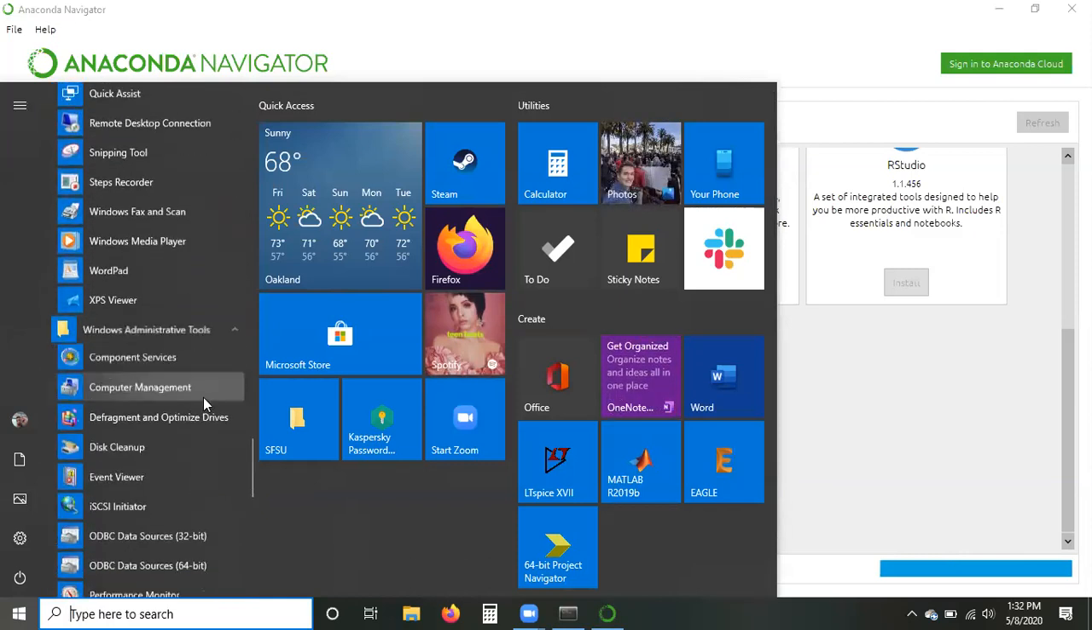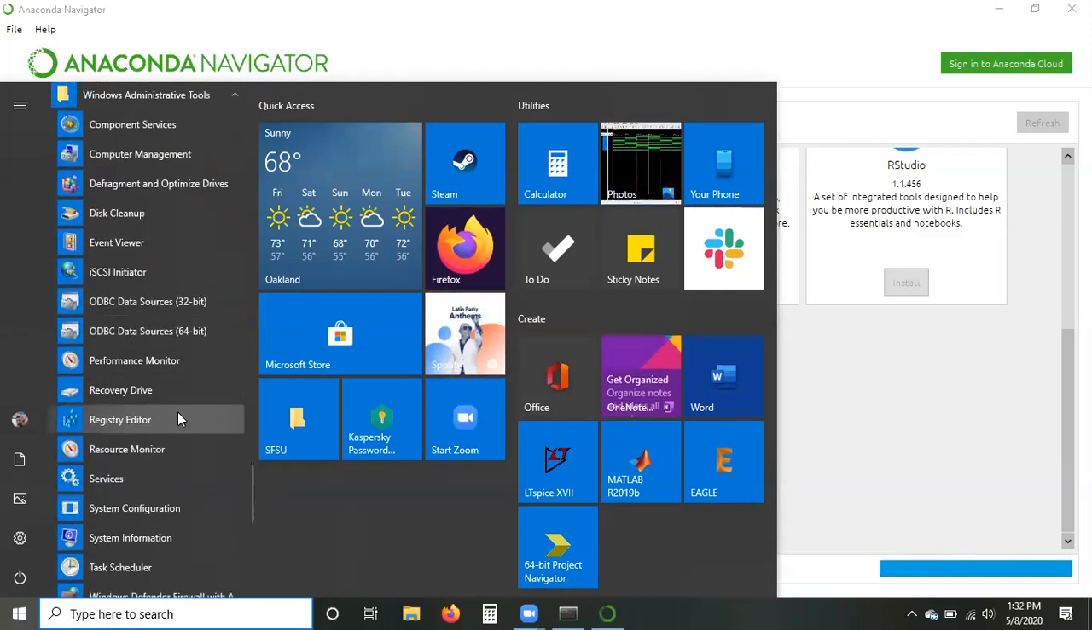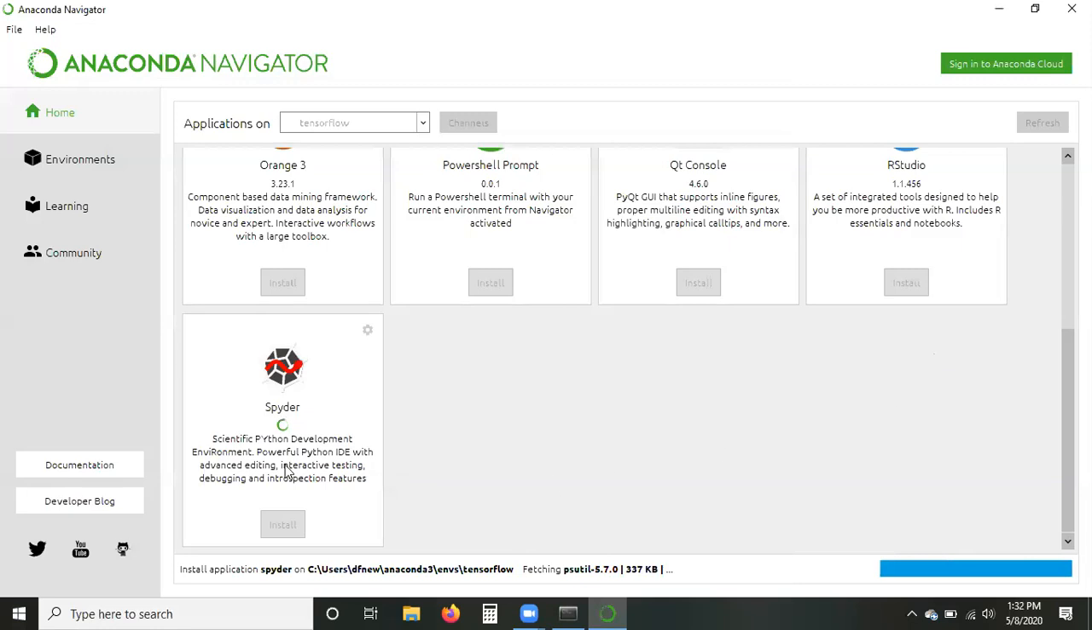Yeah, WordPad. I remember. Okay. They're like WordPad. This is similar. Yeah, it takes a while to install.